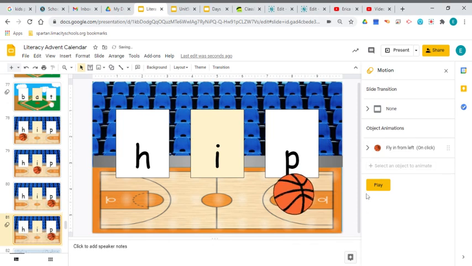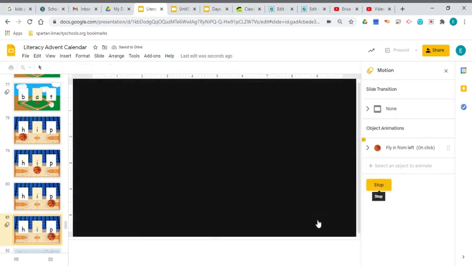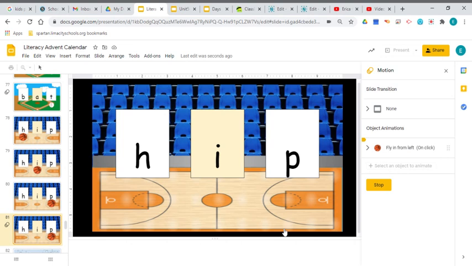All right, let's check it and see what we've got here. Let's read this word. As the ball rolls in. Hip. Hip. All right, good job. We are getting really good at sounding out words, using our sounds and blending them together, and we will be really good readers in no time.